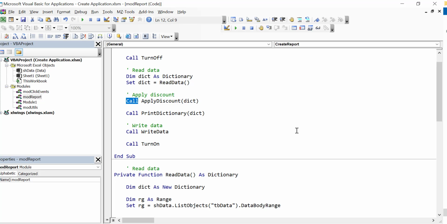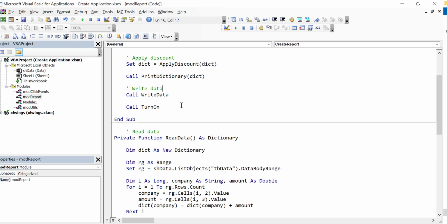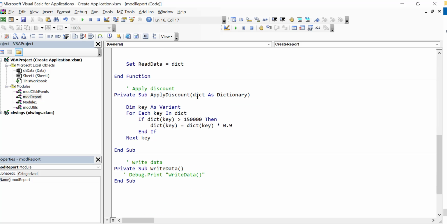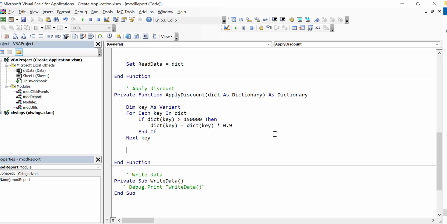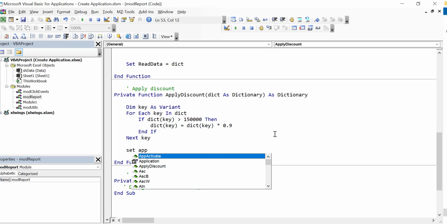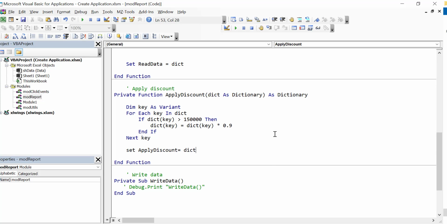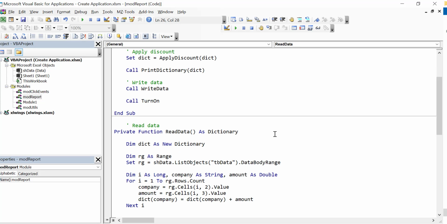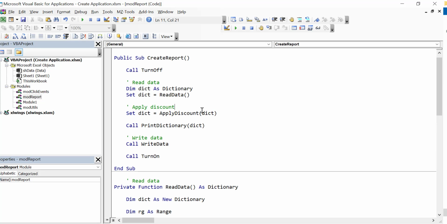So what I like to do is I like to say set dictionary equals. So we're going to pass back the dictionary, and we say as dictionary here, and this has to be a function because we can only pass back in a function. And then we say set apply discount equals dictionary. So we're actually passing back the dictionary explicitly, so this makes it obvious that the dictionary is changing.